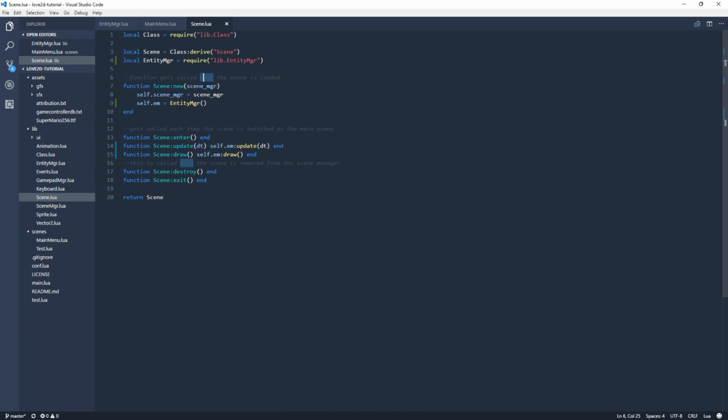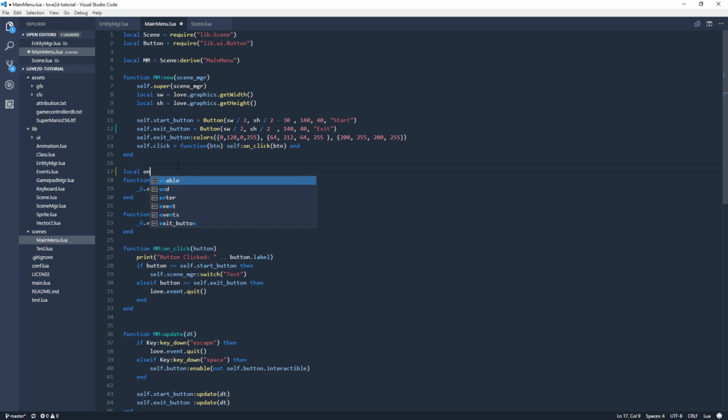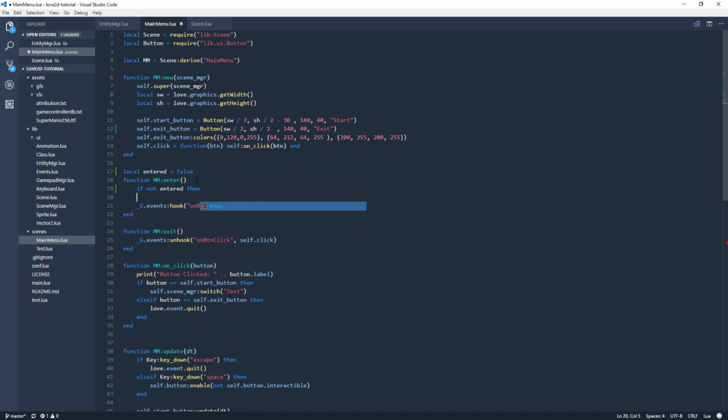Now let's see if we can't integrate that into our main menu. So we probably should put it here in the enter because everything is created here. So we're going to need to change this stuff around somewhat. So let's do a flag because we really want to call enter once. So we'll say, if not entered, then let's do a bunch of stuff.